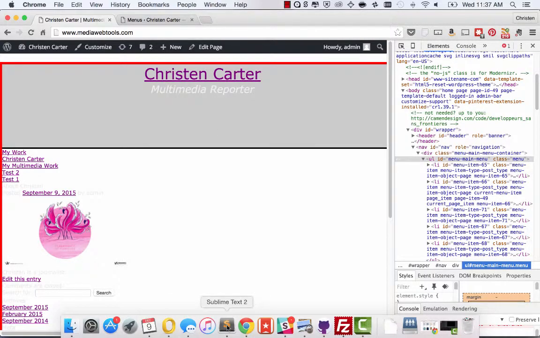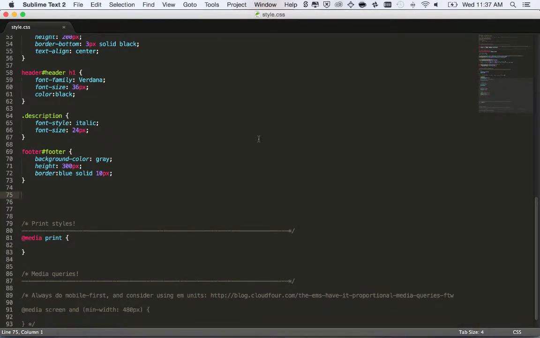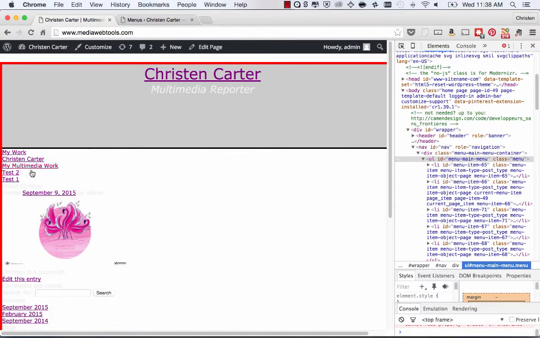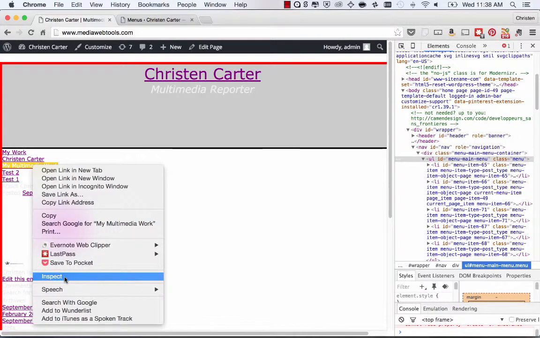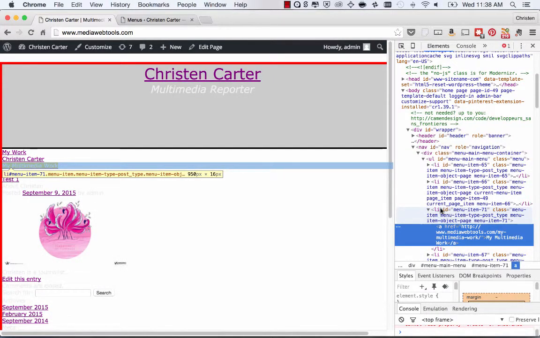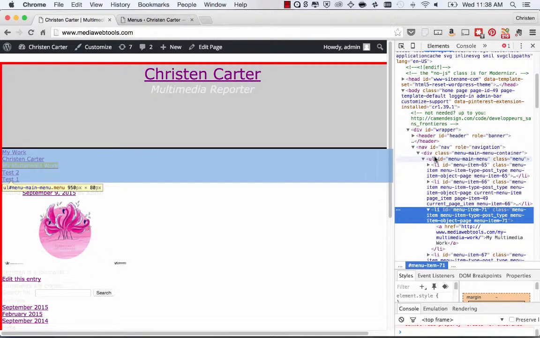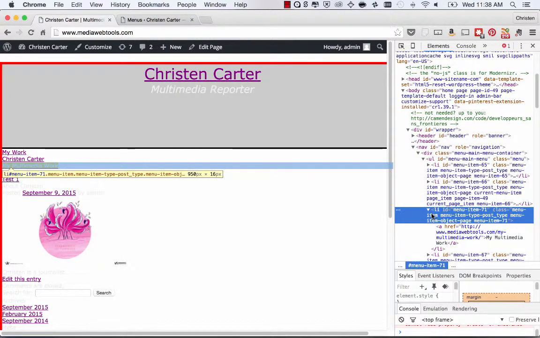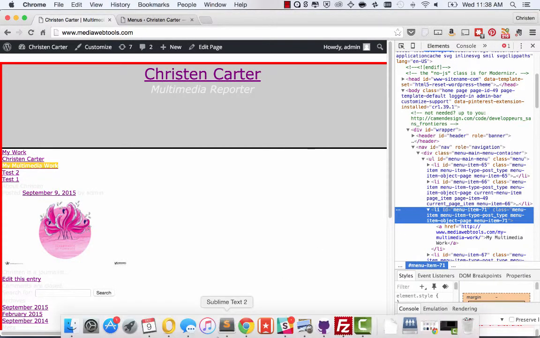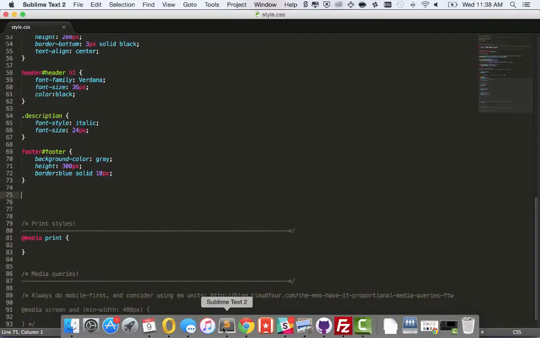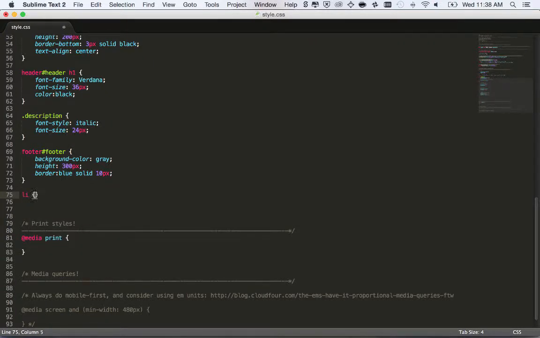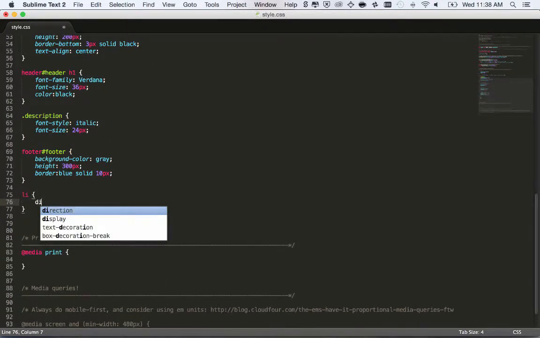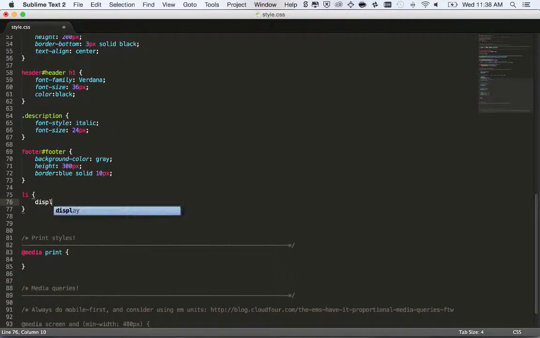So I'm going to open back up my style sheet. And I have to style my line item. Just to review, let me quickly go back here. If you inspect this, you'll notice that it is a line item in a list, in an unordered list. So in order to get this to display differently, we're going to have to style the line item. So let's go back to our style sheet, line item. And what we're going to do is change the display value to inline block.